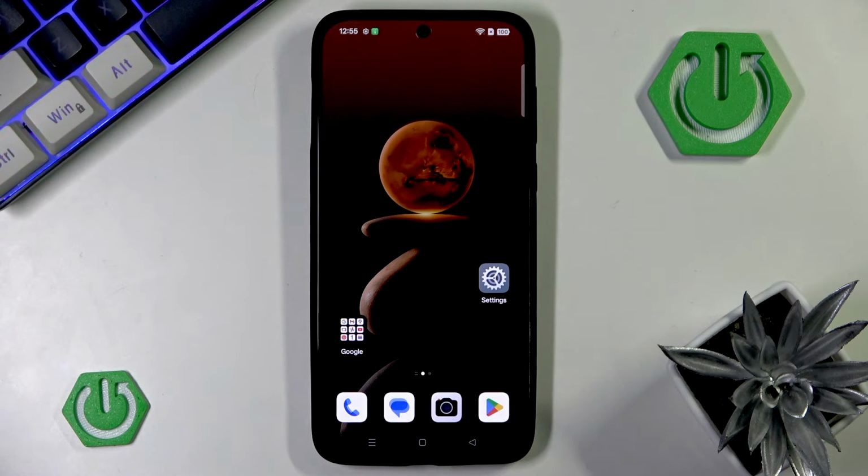In this video, I will show you how to fix any issues related to auto brightness on OPPO Find X8. Let's begin.